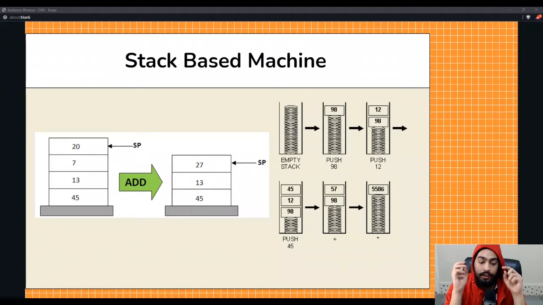There are two types of virtual machines. One is the register-based virtual machine, which uses a set of registers to store variables and calculate results, and is mostly present in the Intel architecture. If I'm not wrong, you can Google it. I'm not sure about it, but these are register-based virtual machines. And then we have the stack-based machine. Stack-based virtual machines use a stack for storing variables or calculating the results, right?